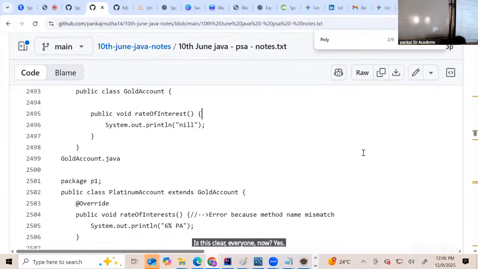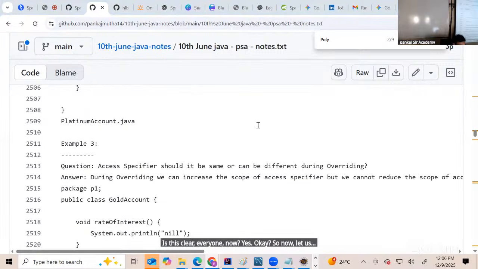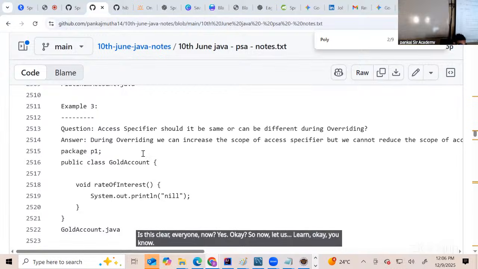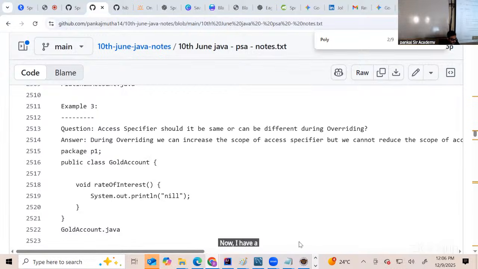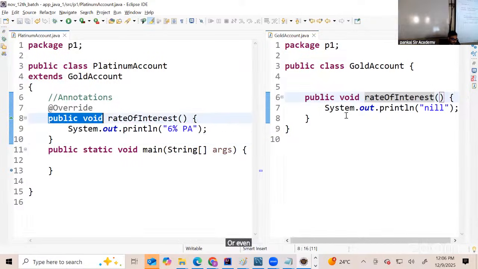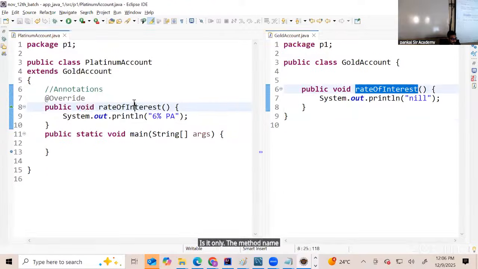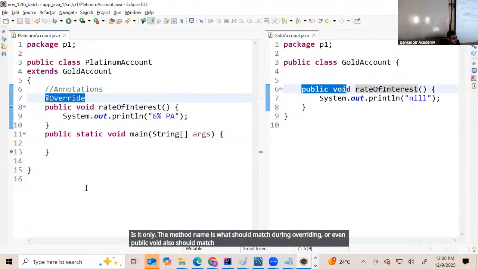Okay, so now let us learn access specifiers plus overriding in depth. Now I have a question here. I am doing overriding. Is it only the method name that should match during overriding, or even public and void should also match during overriding?